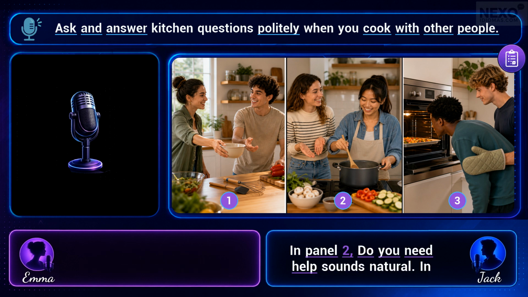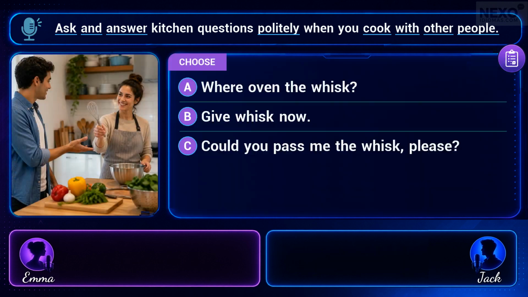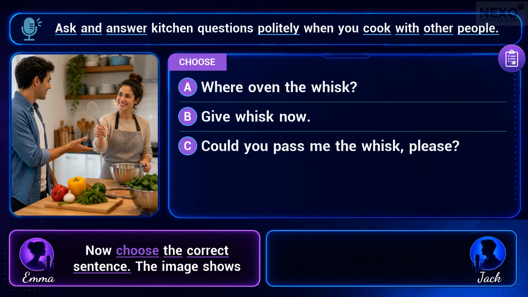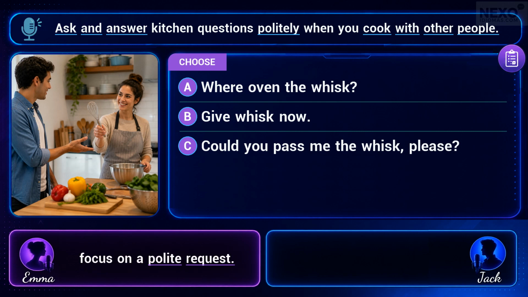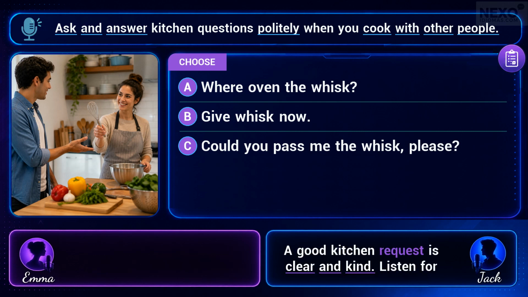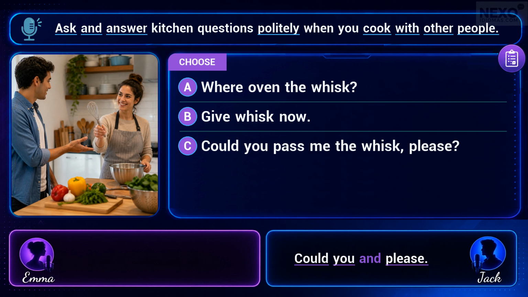In panel 2, do you need help? Sounds natural. In panel 3, is the oven on or is it ready? Can prevent confusion. Now choose the correct sentence. The image shows one person asking another person for a whisk, so focus on a polite request. A good kitchen request is clear and kind. Listen for could you and please.